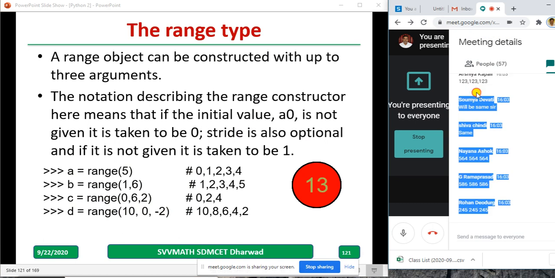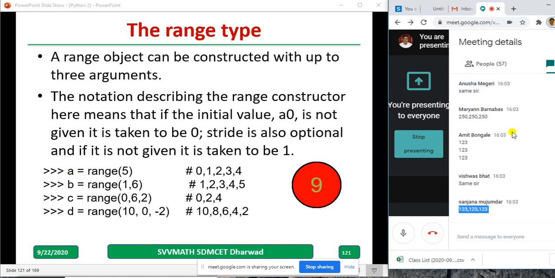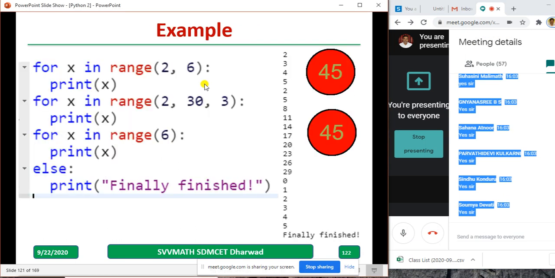Let us go to the next. I'll take a few seconds, I'll copy down whatever you have typed so far. Okay, let me go to the next. Write the output. I have already shown it, instead of asking you, it will take time for me.